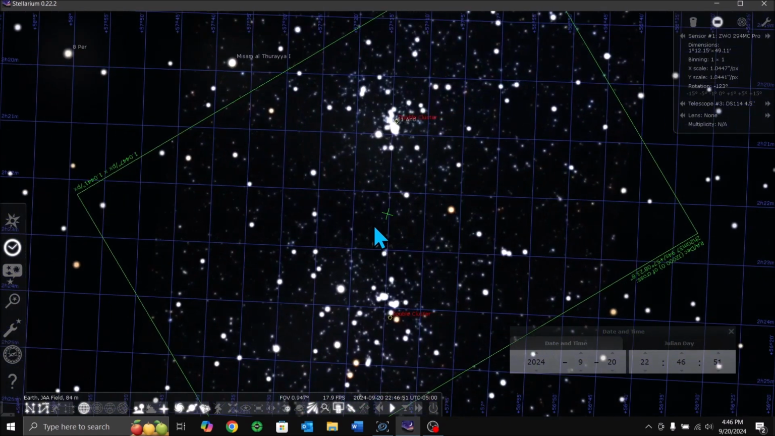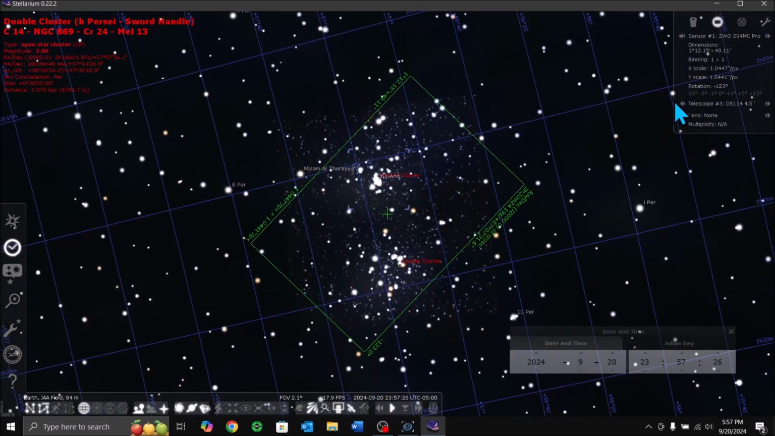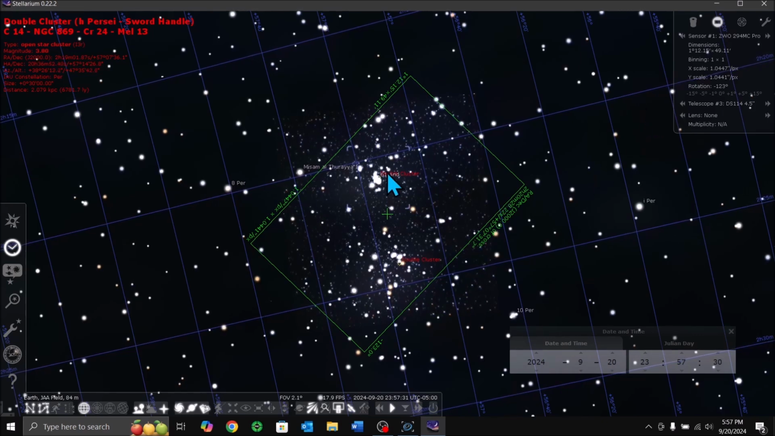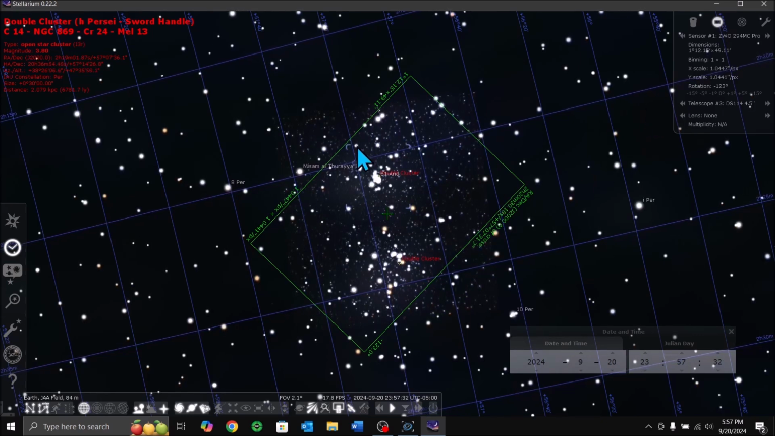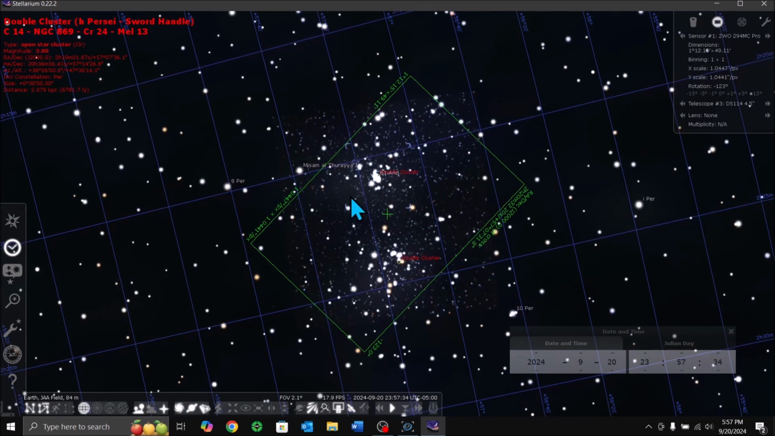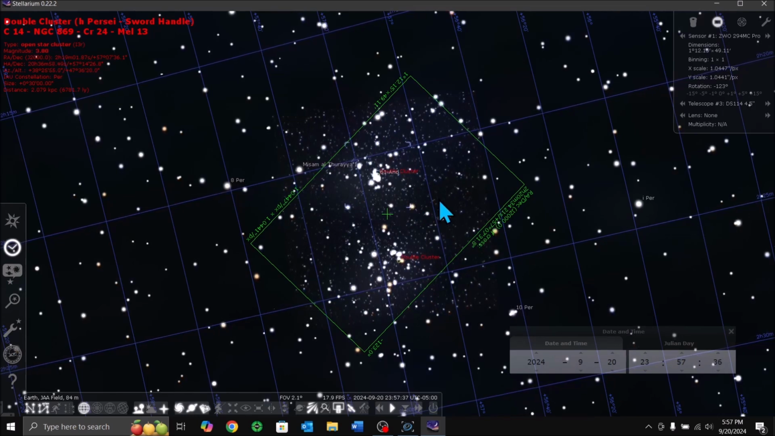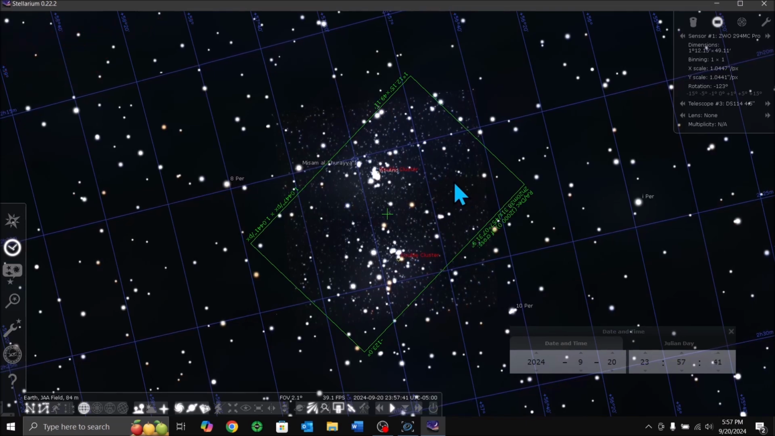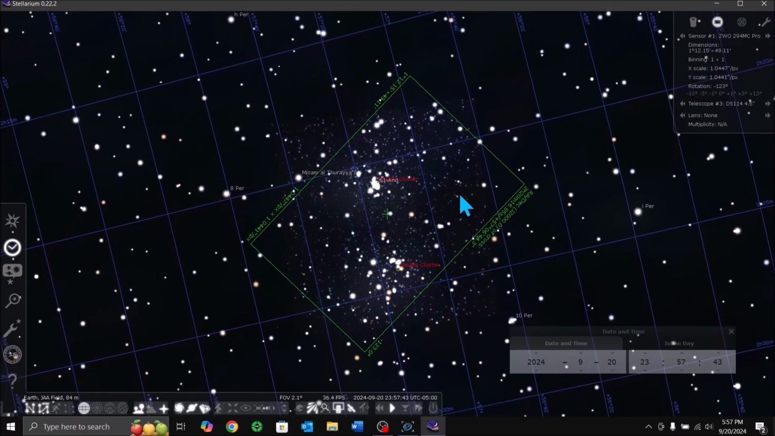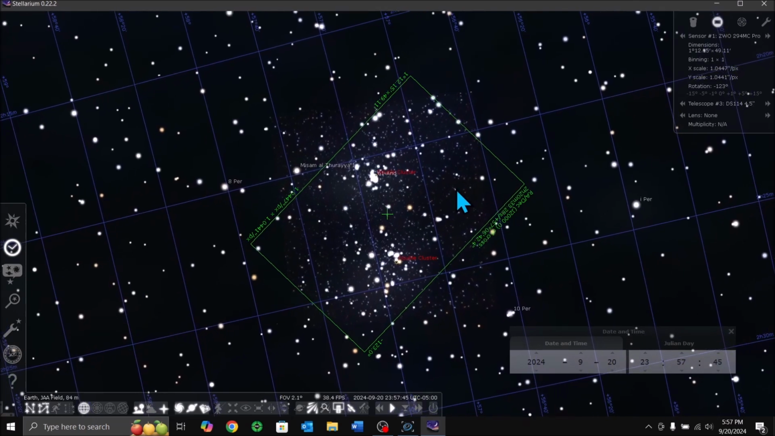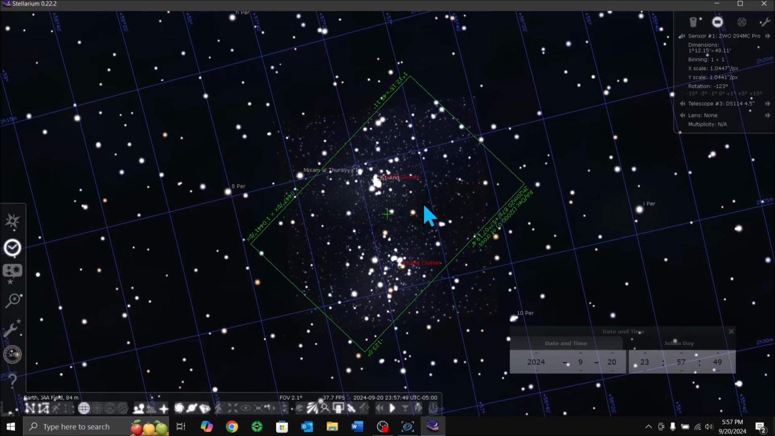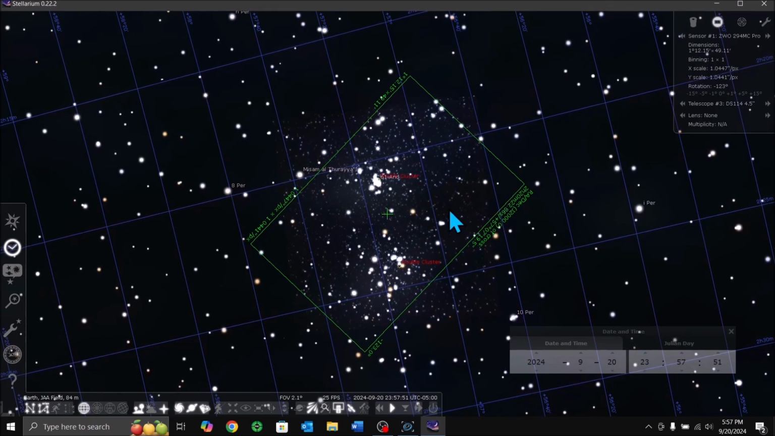So let's zoom in a little bit. We have the Double Cluster picked here, and I've got this fluctuating rectangle going on it, which I can clear by just right clicking. So now what I want to do is move the sky so that it is going to be getting the objects I want to get.